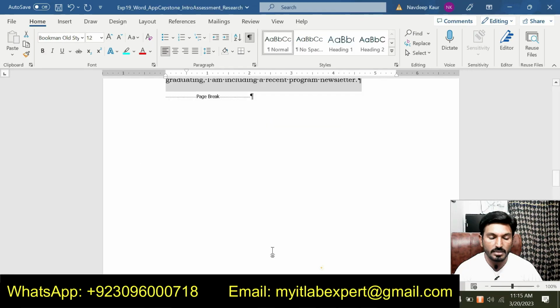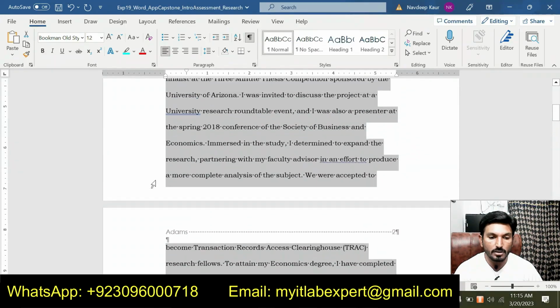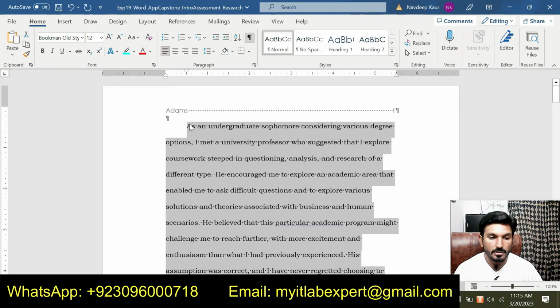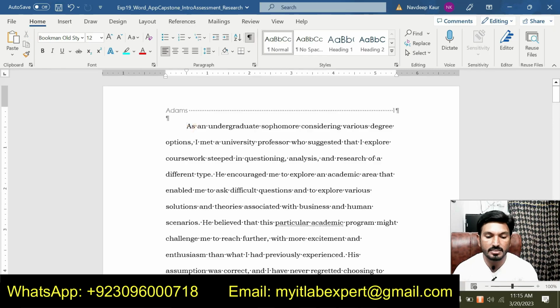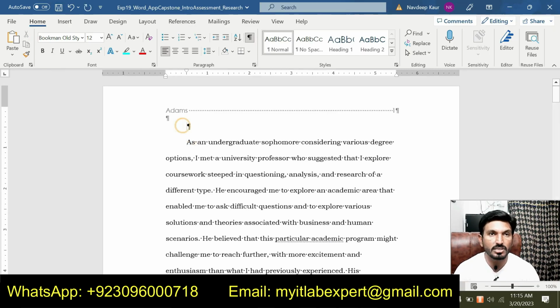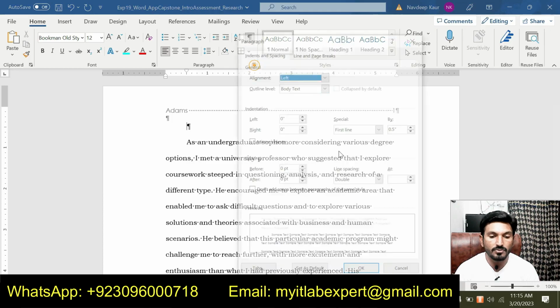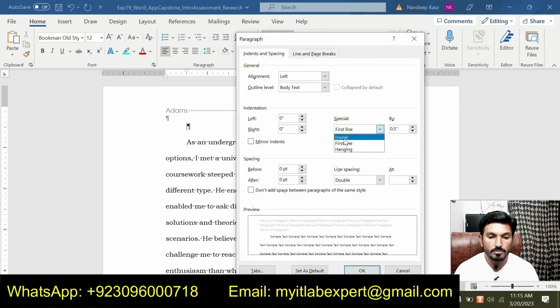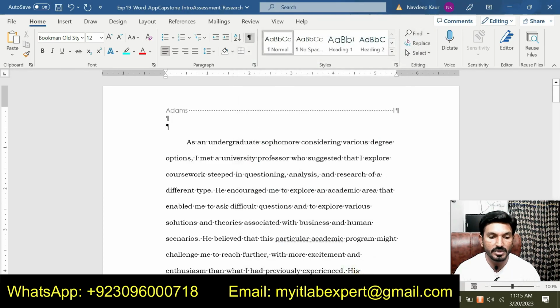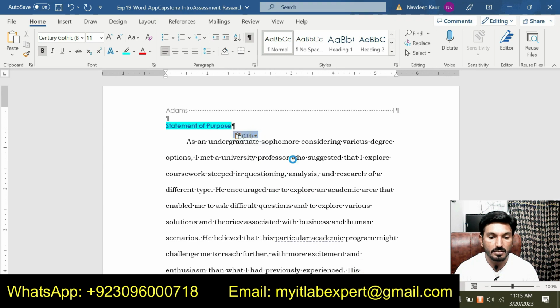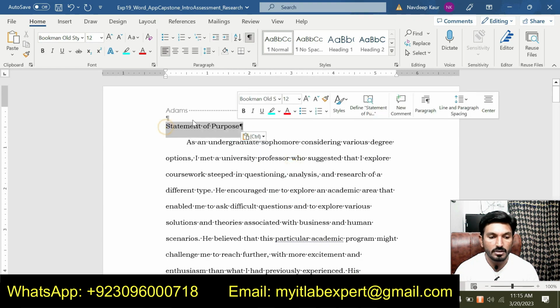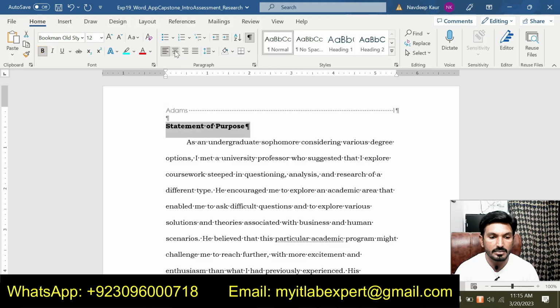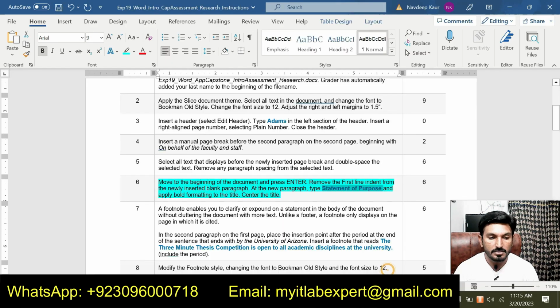So go to the document, go to the top of the document. Before this we are supposed to press enter. Then we will go back to first paragraph. Then remove the first line indent, make it none. And now we will type this here. Make it bold and center this title. So that is all about step number 6.